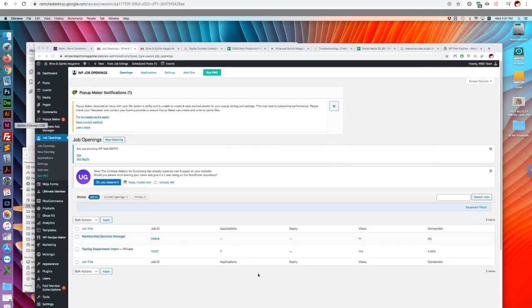To edit a job posting, simply go to your job openings list and you'll see your current job posting that's active or private on our website. Say I want to make an edit to membership services manager, change a line. Click on the post.